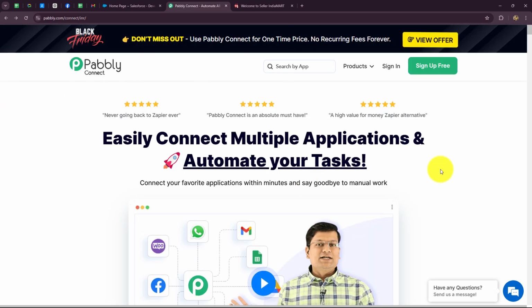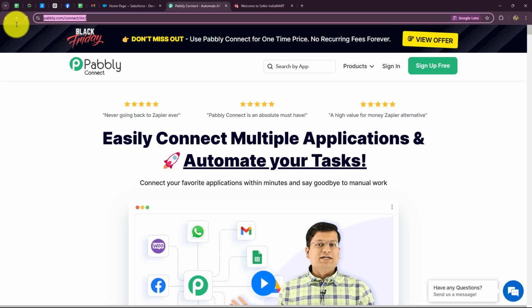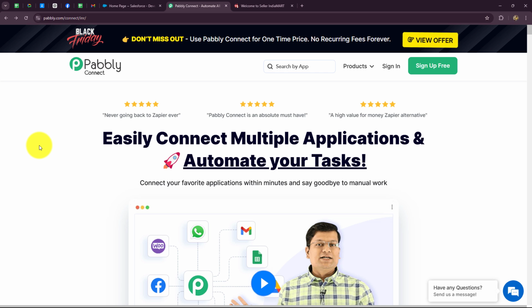So here, this is the home page of Pabbly Connect, where we can reach by typing the URL pabbly.com/connect in our browser. Pabbly Connect helps us to automate all our daily repetitive tasks without any coding or programming skills, simply by connecting our work applications with each other. So let's get started quickly. After coming on the landing page, you will find two options: sign in and sign up for free.